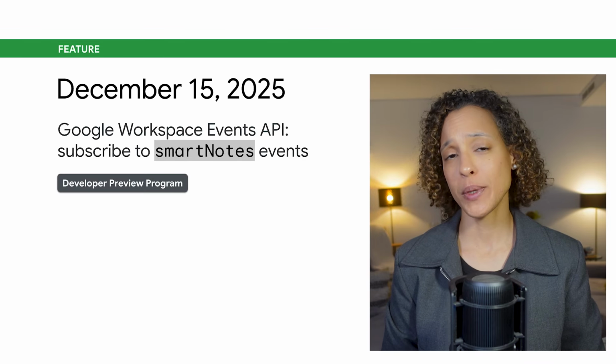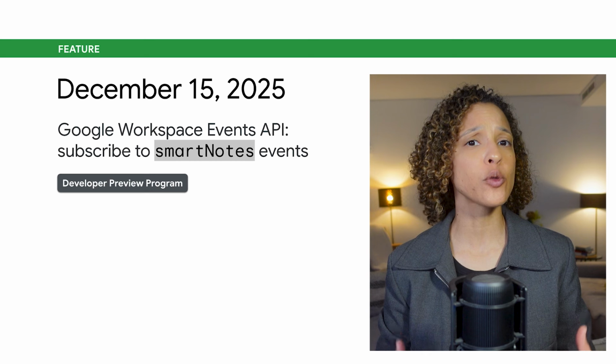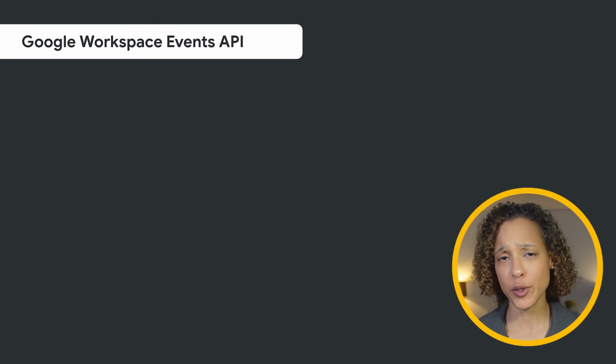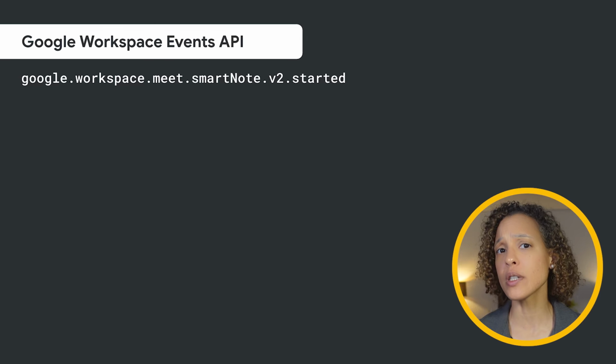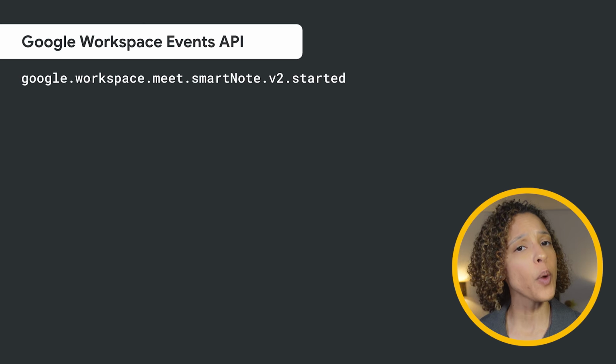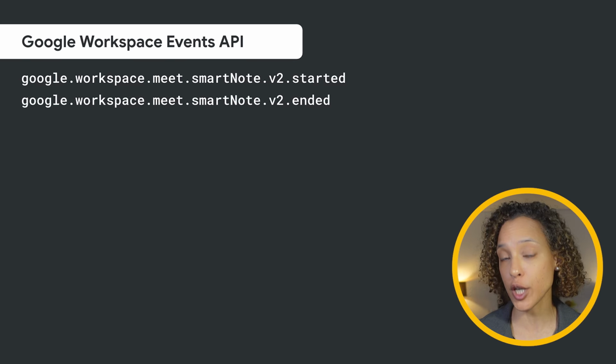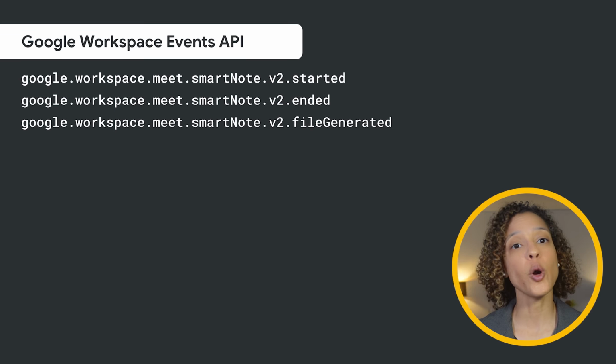Via the Google Workspace Events API, you can subscribe to certain smartNotes events. The events you can subscribe to are when an active smartNotes session has started, smartNotes session has ended, but the smartNotes file hasn't been generated yet, and smartNotes file is generated and ready to download. This feature is available through the Developer Preview program.